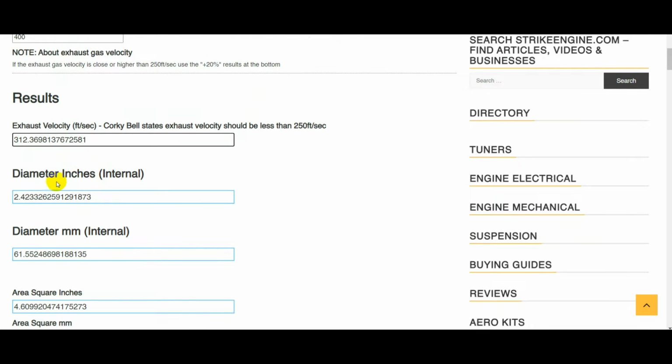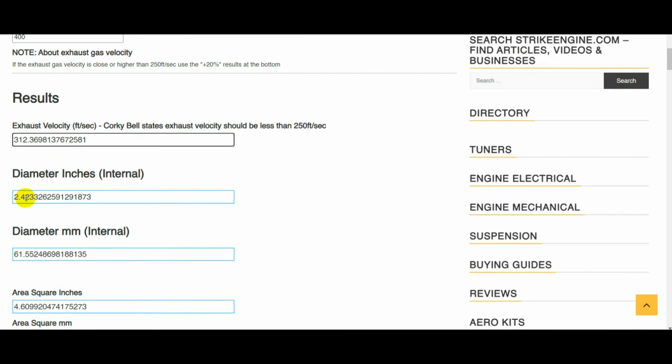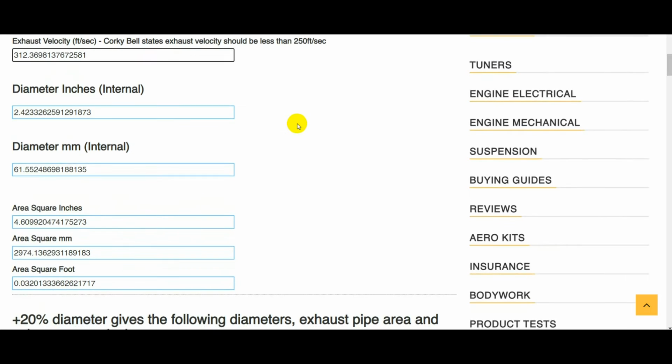Looking at the diameter alone is not enough. We also need to look at the exhaust velocity. Now, Corky Bell in his book states that it should be less than 250 feet per second. So if you bang in 400, it gives a diameter of 2.4 inches, so 2.5 inches that'll be, with an exhaust velocity of 312, which is above the 250 limit.